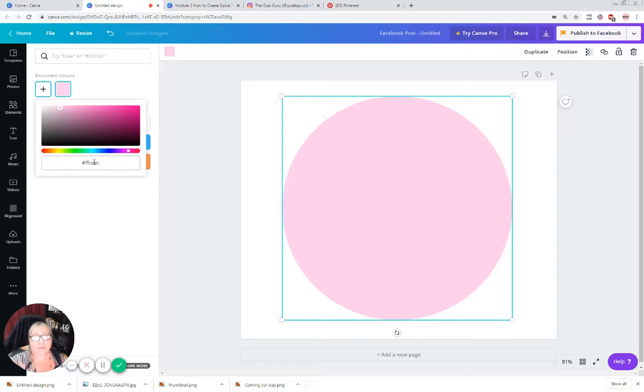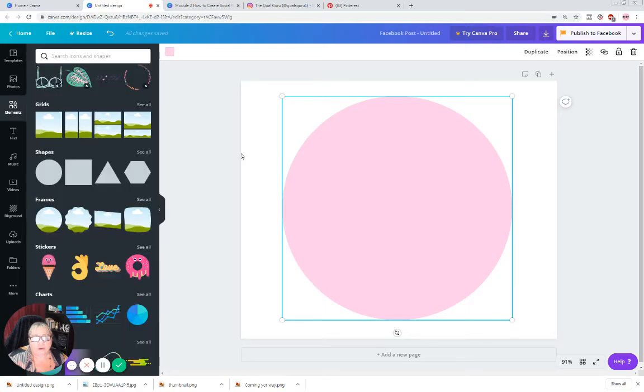Now, if I want to remember this exact color, I could copy this particular color, the number sequence, and put it into a notepad. But what will happen is that because I've just recently used this color, it'll actually stay in my recently used colors in a moment. Okay, so at the moment we've got this. Okay, so we've got a box.